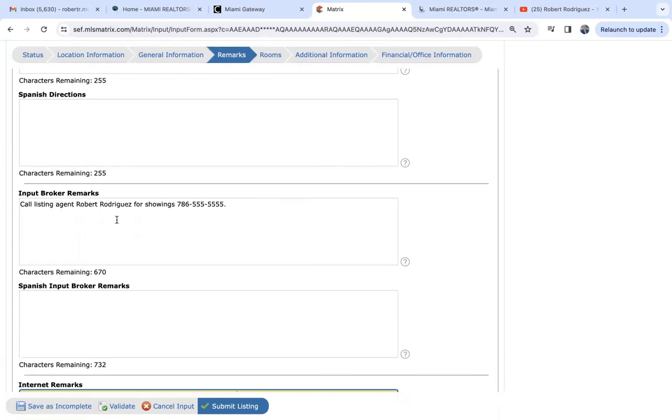When I share a property with my client, they never see the broker remarks. Broker remarks are meant to stay inside the MLS listing and only agents see broker remarks. So this is completely allowed. Okay.